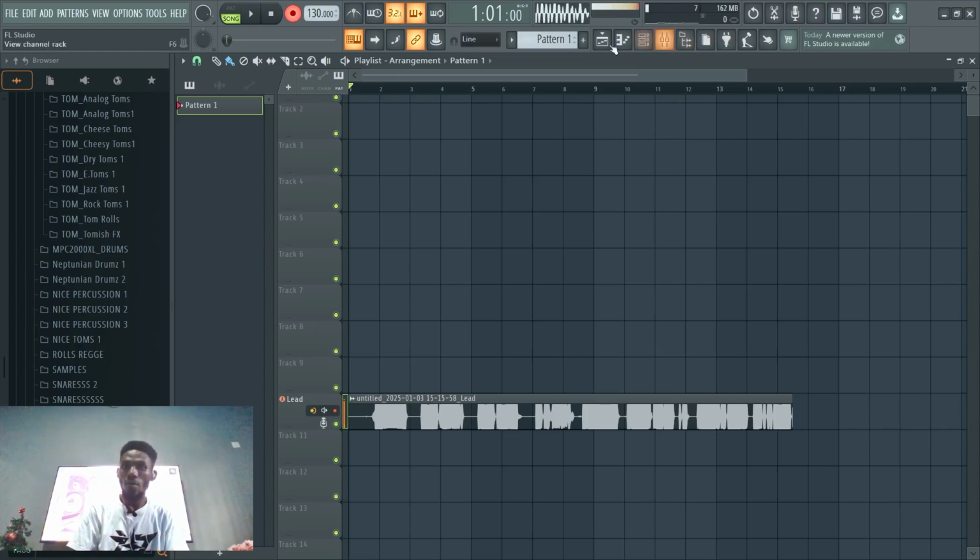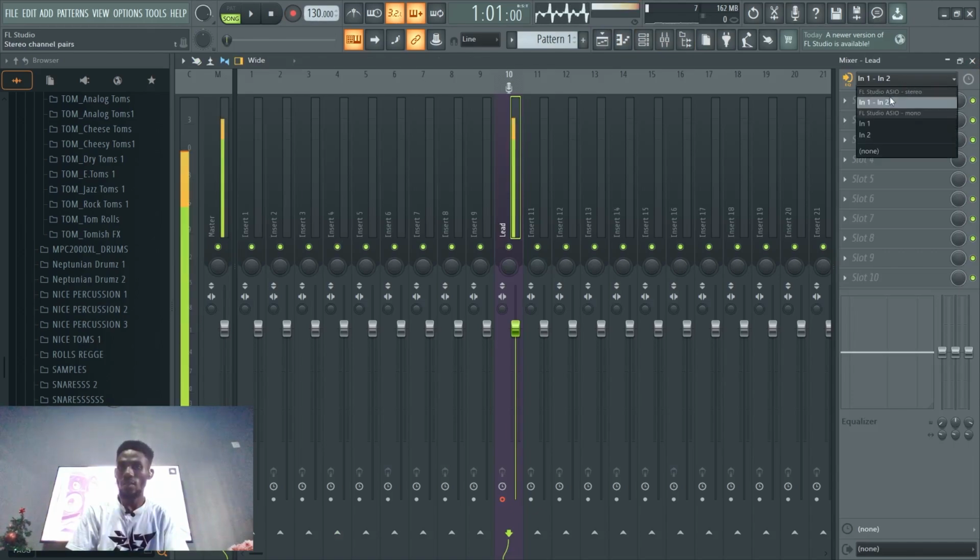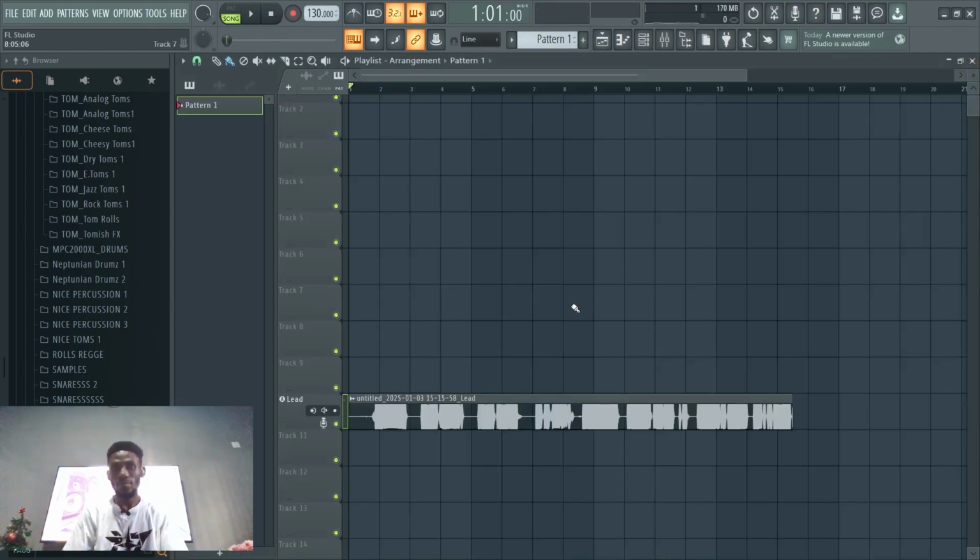So I will come over here, I'll put off the record and disconnect it from the sound card. Okay, as you can see, I've disconnected it from the sound card. Let's hear what we recorded.